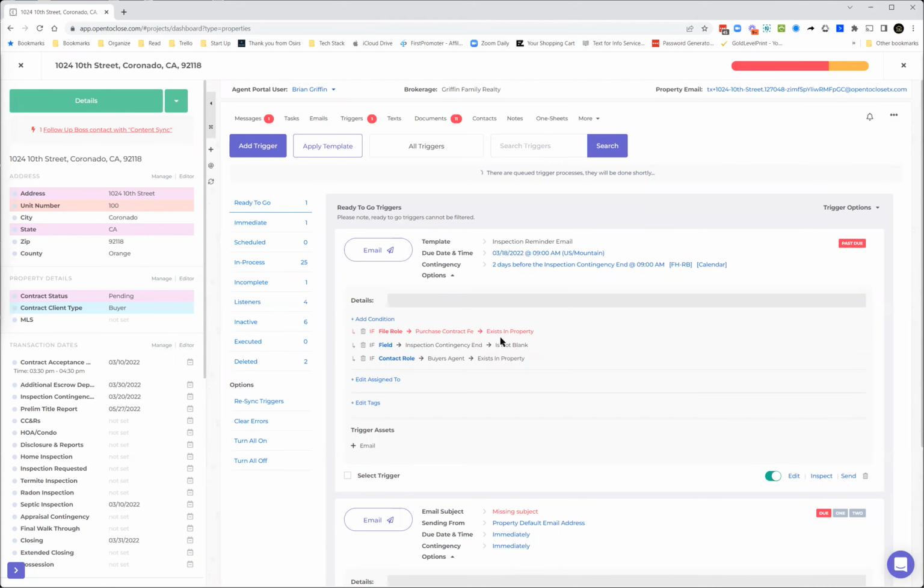In here, you can tell that this doesn't exist, so it's red. So this isn't going to be sent out. But if this did exist, let's just pretend it did, and these two are gone, then it would send this email. But it would look for a date first. It would say, okay, on 3/18 at 9 a.m., 2 days before the inspection contingency end, that's when it's going to send. Now, if it was immediate, it would just say, as soon as this is in there, go ahead and send it. And this stuff wouldn't be here. So that's the other place that it could be.